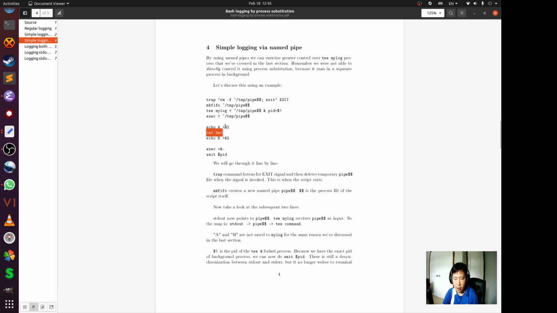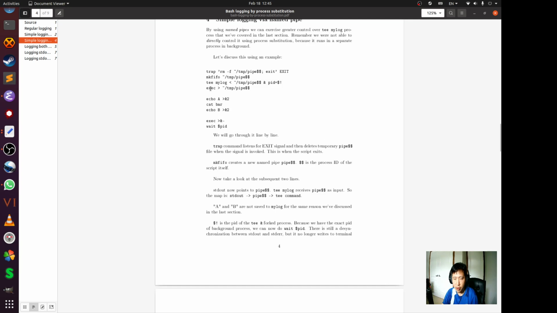feeds in the content of file bar into the tee command, and the tee command in turn writes the content of bar file to the terminal, as well as saves it to my log file, because that's what the tee command does. It outputs to the terminal and at the same time saves to a file. That's why we're using the tee command, because that's the effect we want in the logging process.